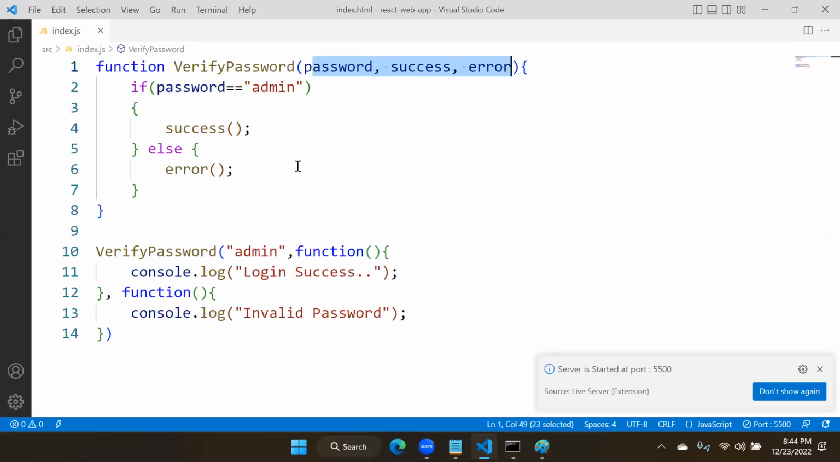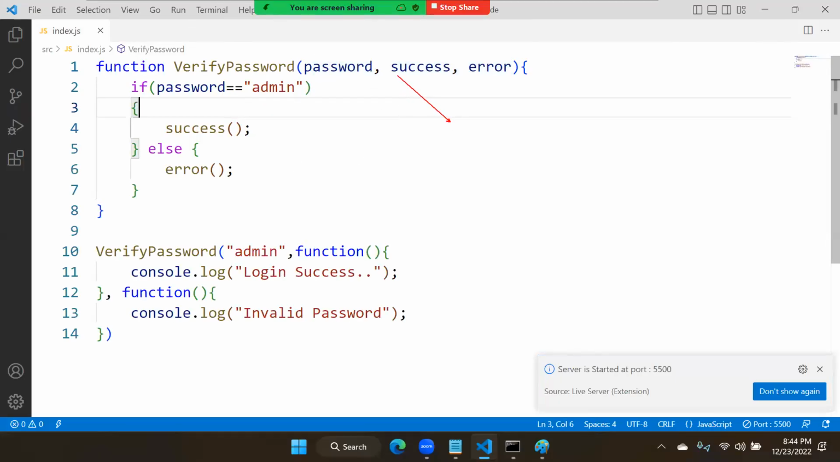So the point here is, how many parameters can you pass? As per ECMA standards, currently we are using the ECMA language, there can be a maximum of 1024 parameters. The maximum number of parameters allowed in a function is 1024 as per the ECMA standards. So 1024 parameters you can pass, but that is not good to handle.